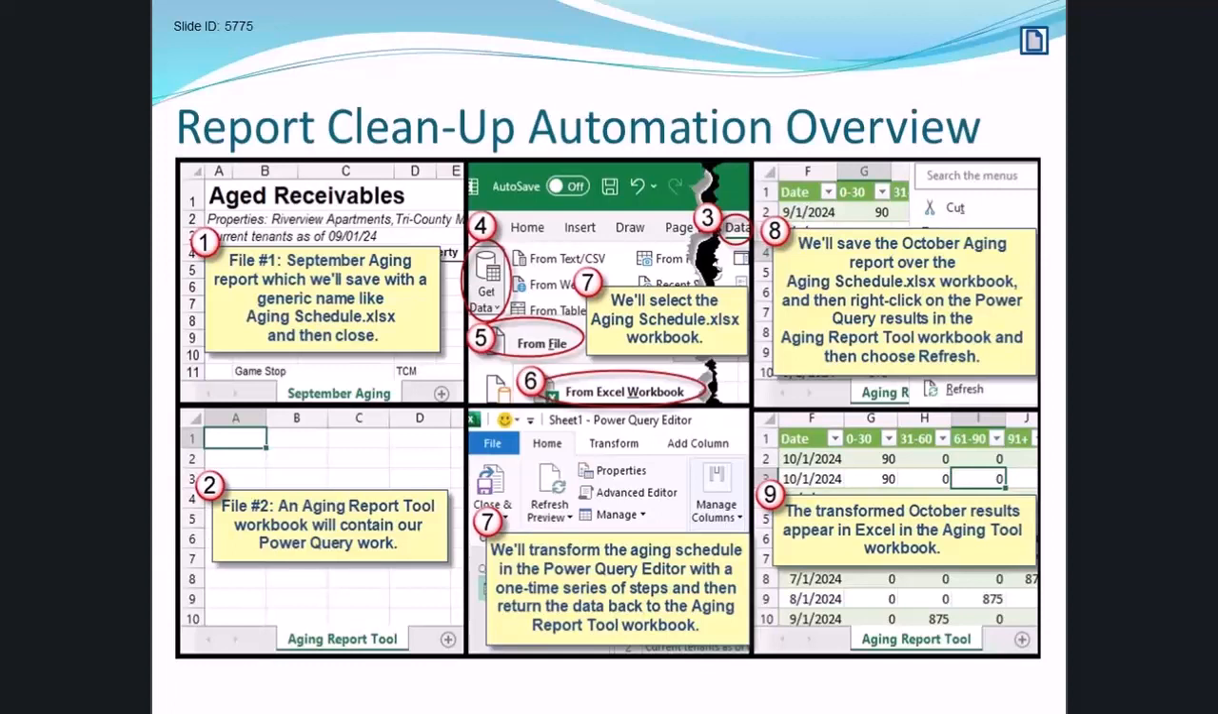So within Excel, we will go to step 3, which is the data menu. In step 4, we'll say get data. Step 5, from file. Step 6, from Excel workbook. We'll then select our generic placeholder file. That's step 7. From there, we will use the Power Query editor to transform the data and then return the results back to the Aging Report Tool workbook.